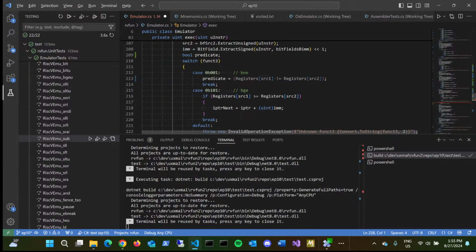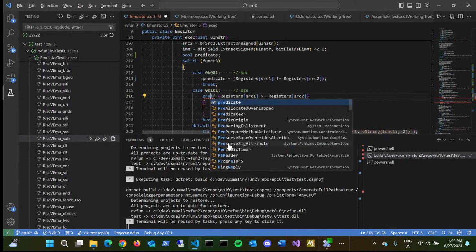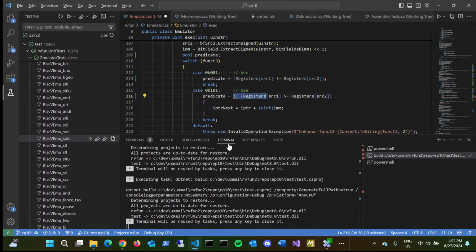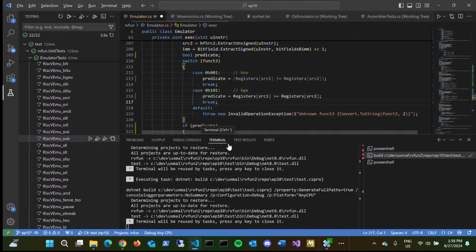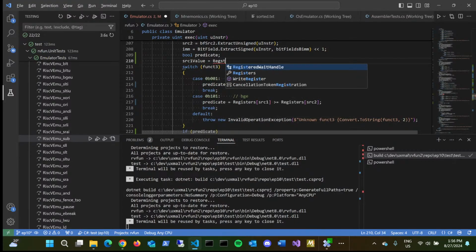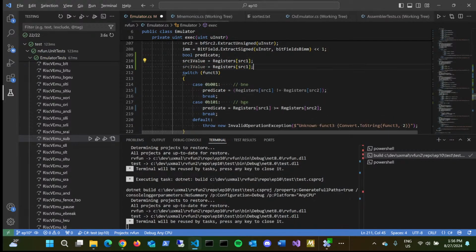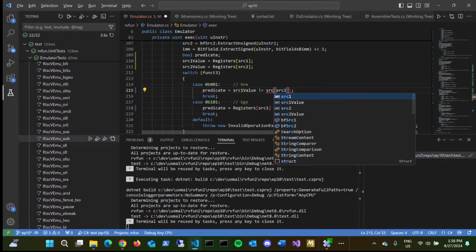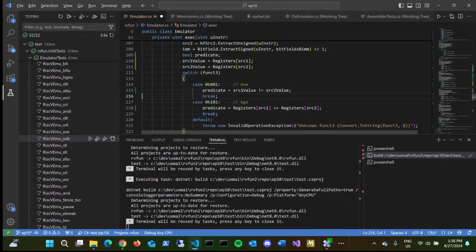And then here we'll have to do the same thing, predicate equals. Notice now that there's no longer these branches everywhere. And we'll do the same trick here. We'll say var source 1 value equals registers of source 1, and registers of source 2 for source 2 value, and then we'll change this to source 1 value and then source 2 value. And we'll do the same thing here.